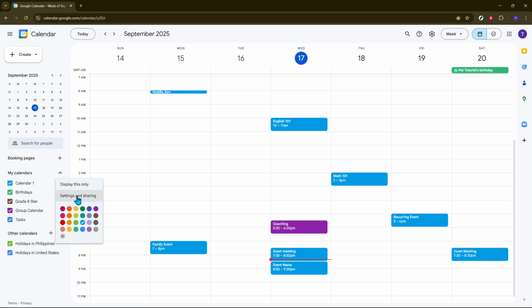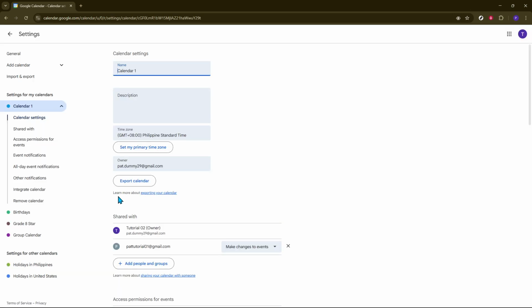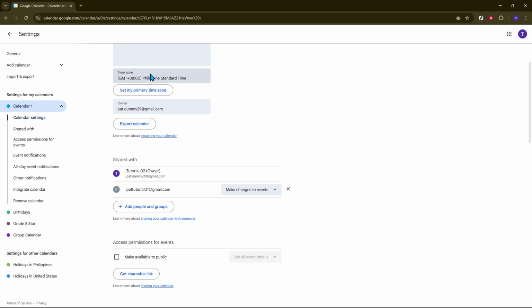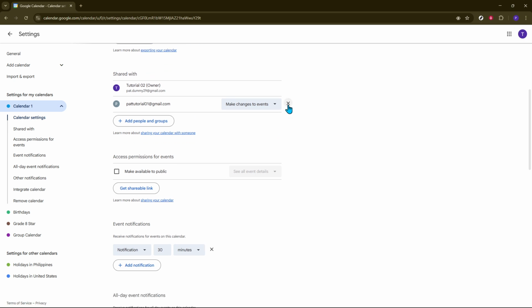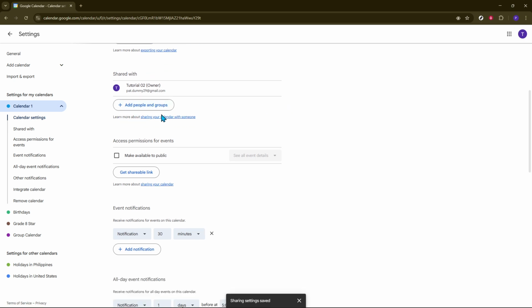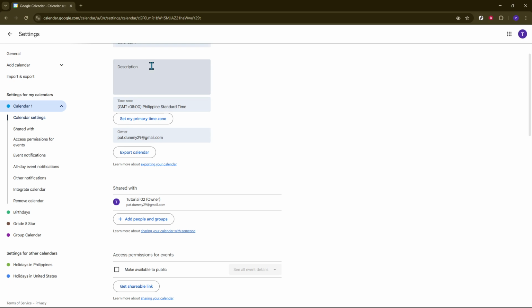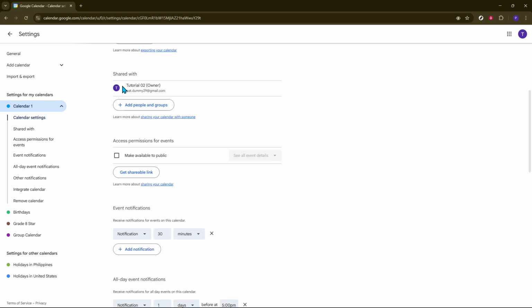In the settings, you have the option to customize your calendar details. You can change the calendar's name, description, and other details to make it easily identifiable. This can be particularly useful when managing multiple calendars to avoid confusion. Scroll down until you find the Share with Specific People section. Here, you'll see an Add People and Groups option. Click on it to proceed with adding another account.